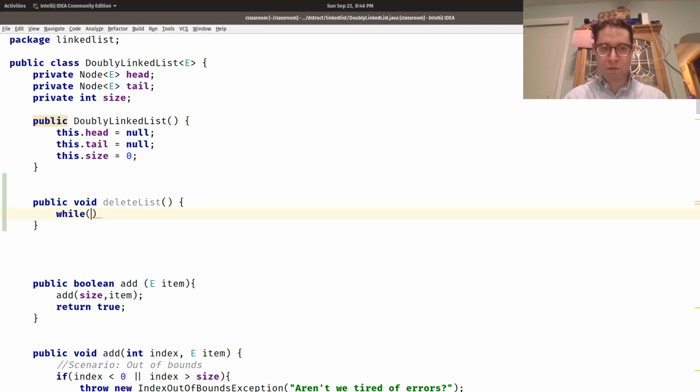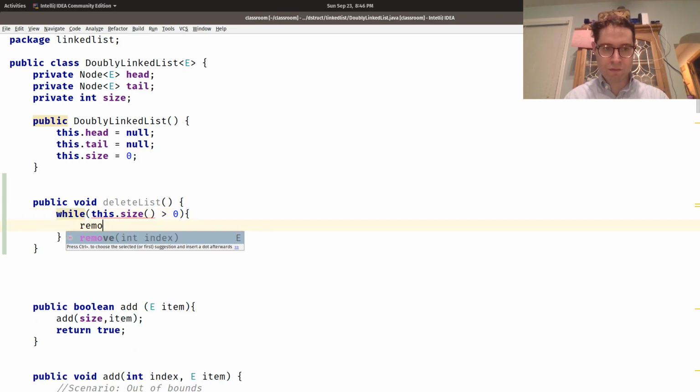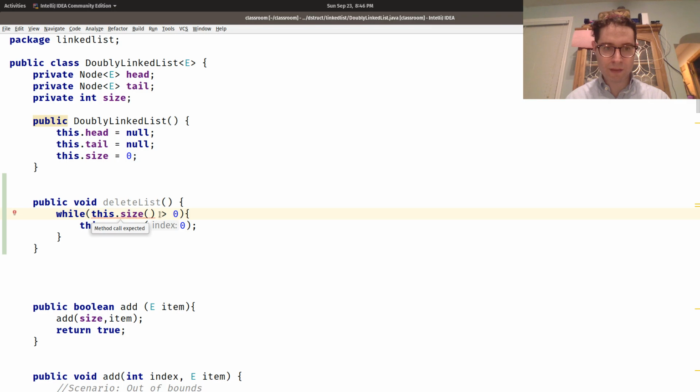First, while this dot size, so while this list's size is greater than 0, we are going to this dot remove index 0. So while this list is not empty... method call expected.